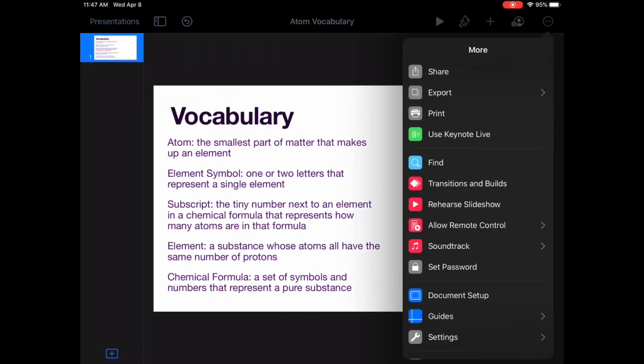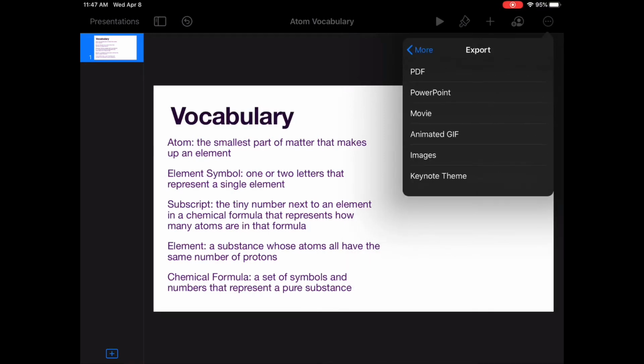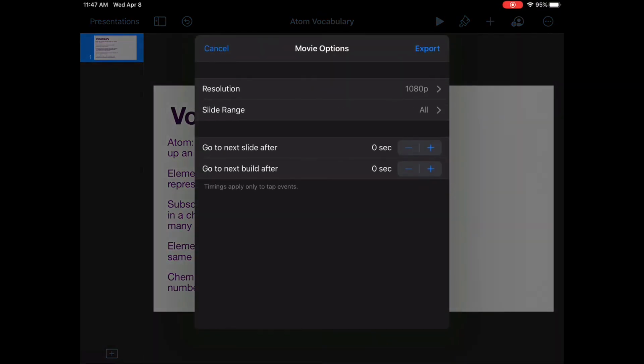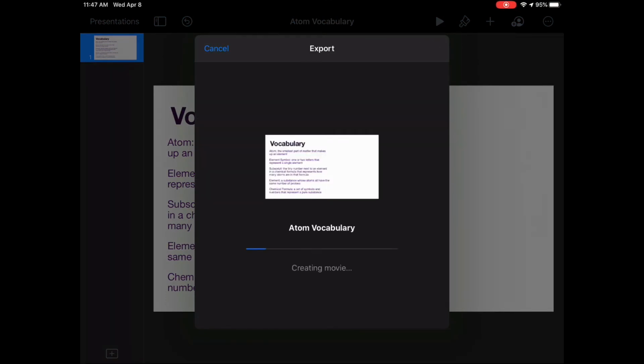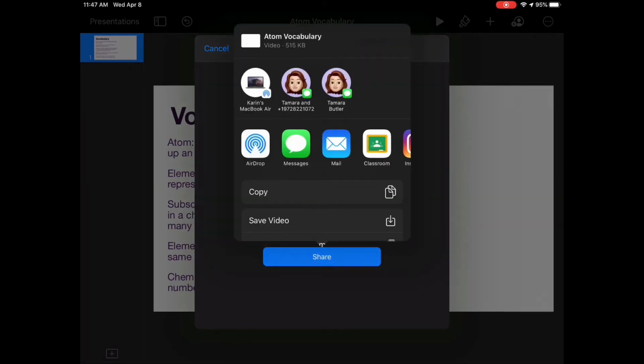Select the three dots, then Export. Select Movie. Now, export this as a movie. Select Share, then Save Video. It will save to your photo library.